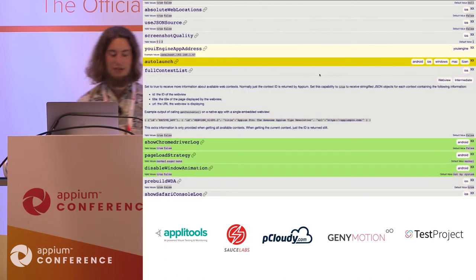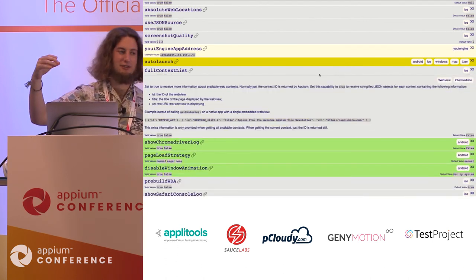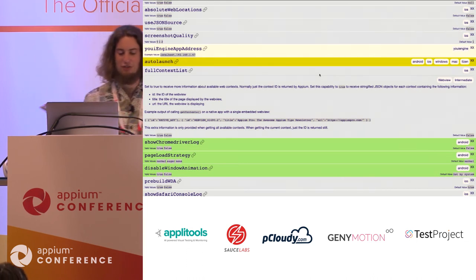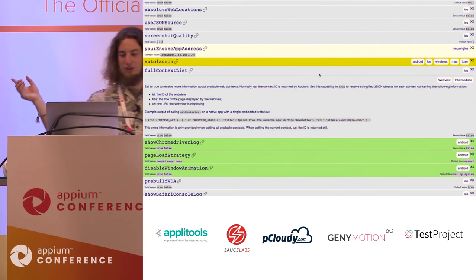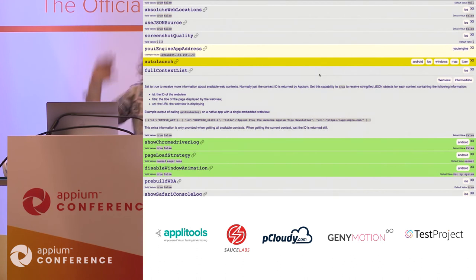Full context list, that one's kind of interesting. Like I said, you're getting your contexts when you do driver.context to get all the web views. Normally, it just lists their names, but if you put this, it makes them objects, and you can see the title of the page and the URL. So that's kind of useful.